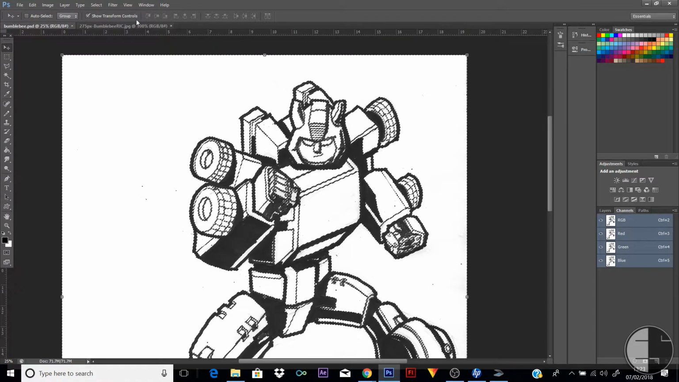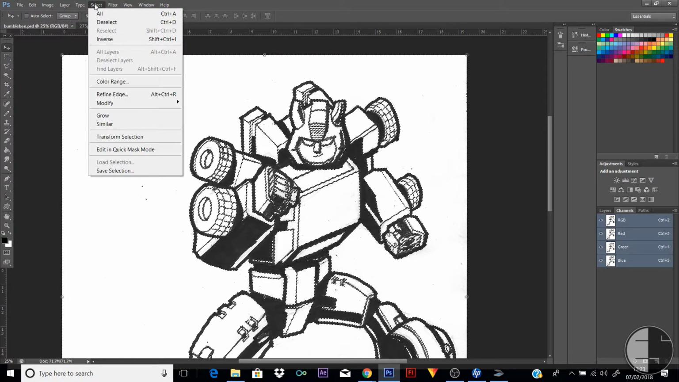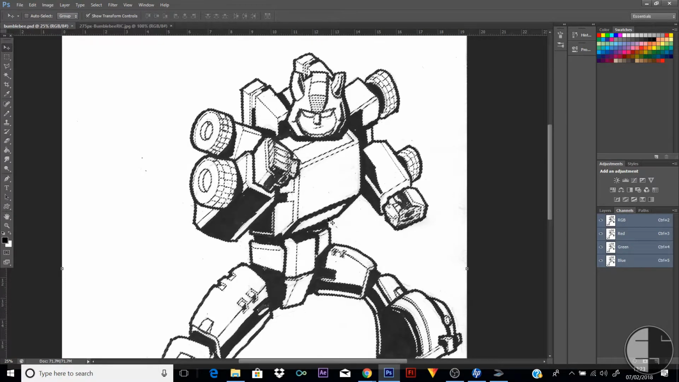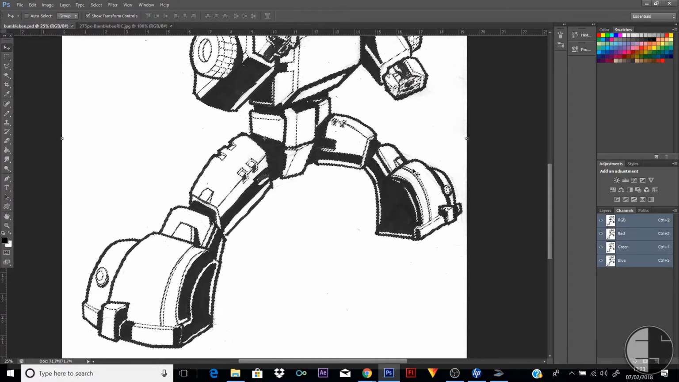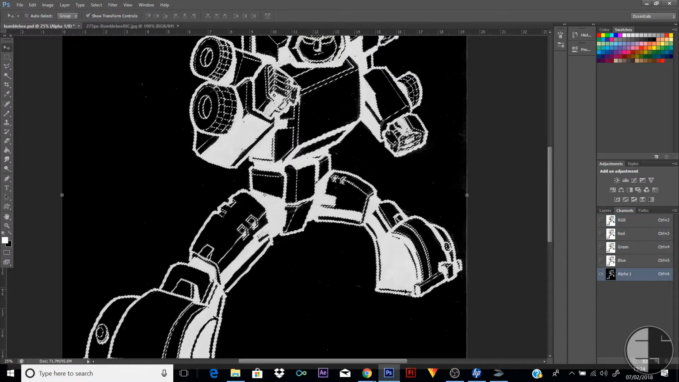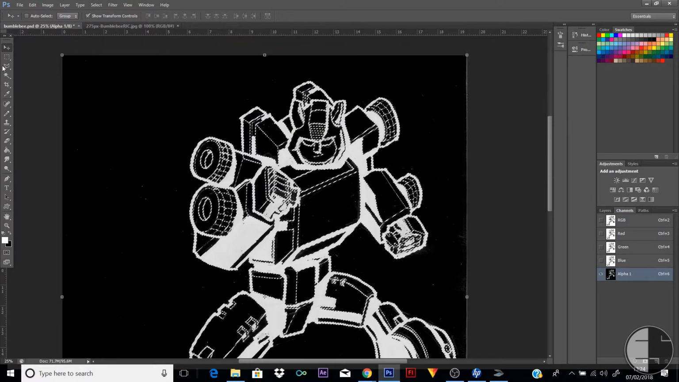Now we want it to select the black. So we go up here to Select, and we go down to Inverse. That will invert it, and now all the blacks are selected. Now that's done, you come back down to where your channels are, and at the bottom there's an icon which is a rectangle with a circle in. That is going to create a channel mask. So we click that, and then we've got our channel mask. You click onto the alpha, and there you can see it. So that is the mask.